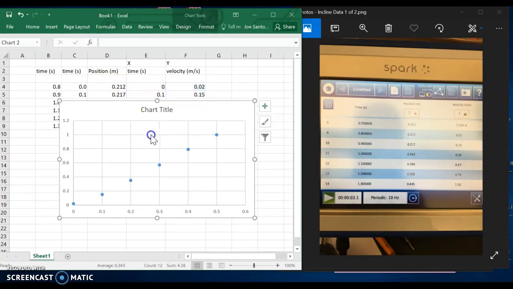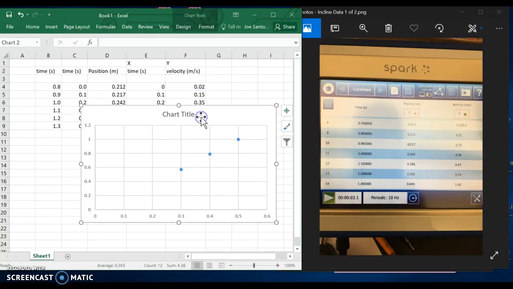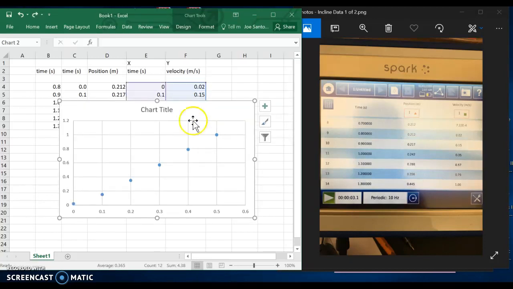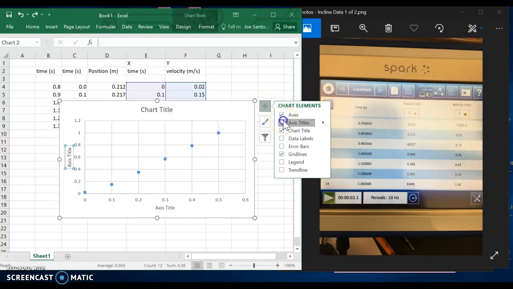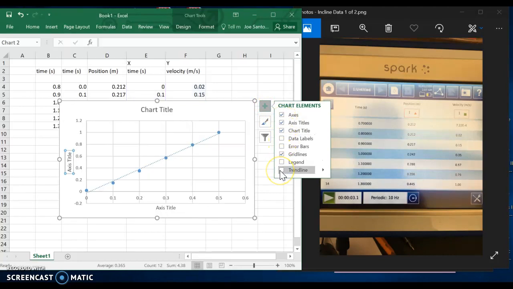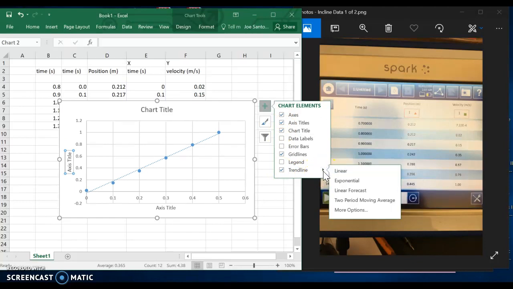And you can see that you have your velocity increasing as time goes on. Now we add detail to this chart. If I hit the plus sign here, I can put in axis titles. You can also put in a trend line, and you can select what type of trend line it would be. Right now we'll put the titles in and we'll talk about the trend line in a minute.